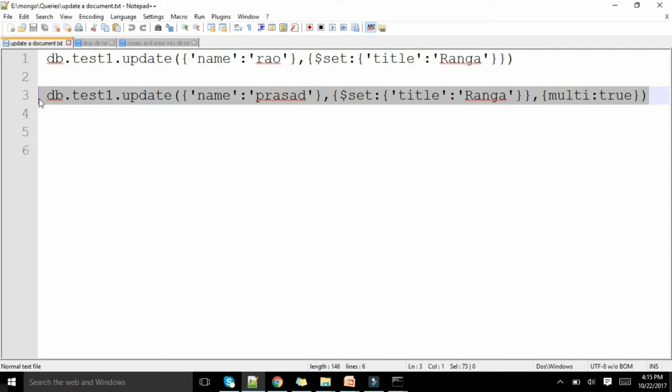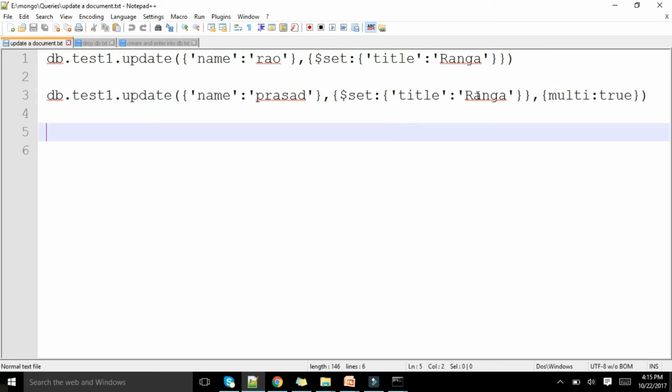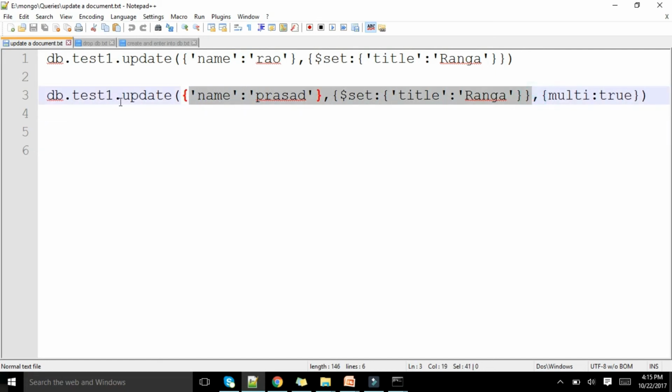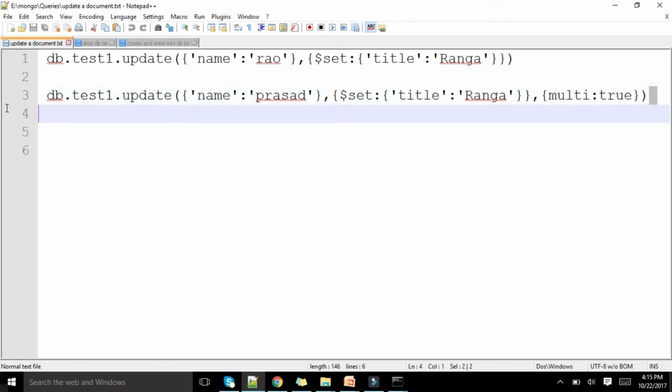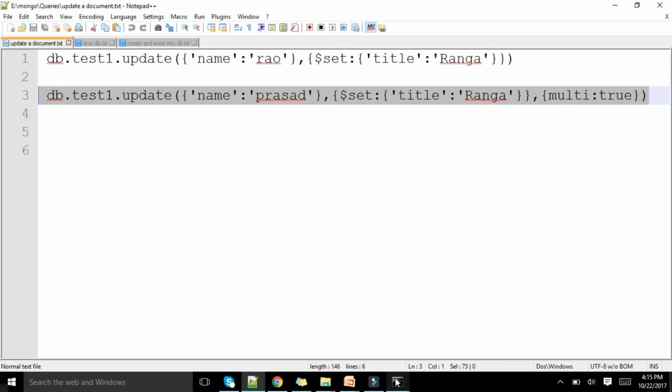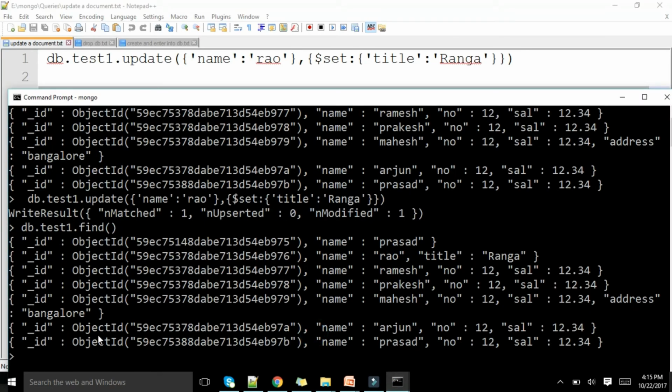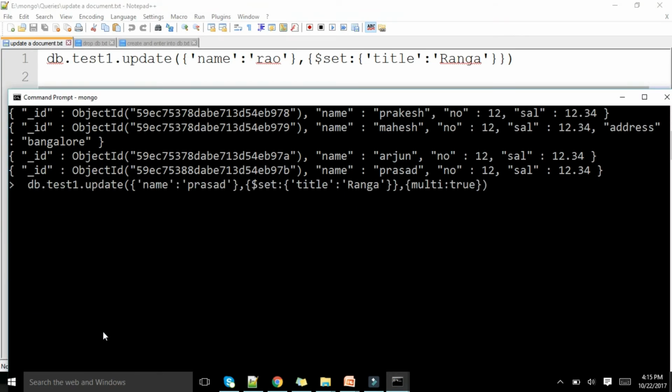And if I need to update multiple records at a time, you can see the same, till here it is the same only. Update query, name whose name is Rao, we have set the title Ranga. Here whose name is Prasad, for him I am setting the title Ranga. Of course we will be having multiple Prasads at a time. Multi true I am specifying, in the sense if more than one record is available, I will be updating them over here.